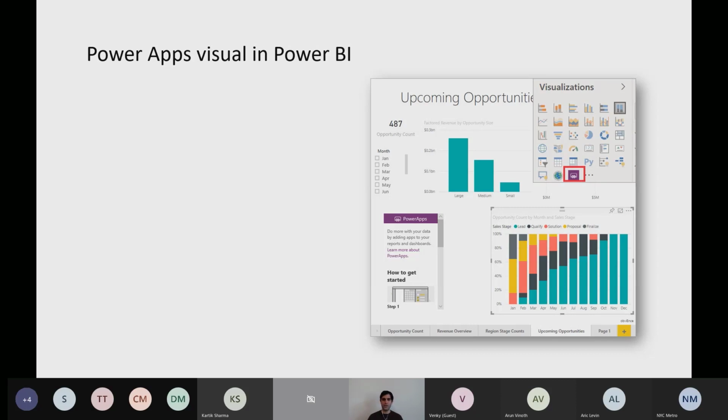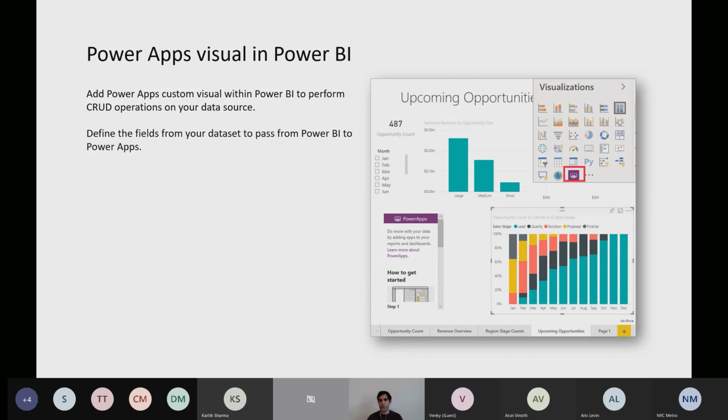So why not leverage a Power App that lives within the context of a Power BI report, which allows us to do exactly that. So here we have a custom visual in Power BI, which is generally available. It's called the Power Apps custom visual that you can add directly to your Power BI report. When you do so, you can define the fields that you want to pass from the Power BI dataset to Power Apps.